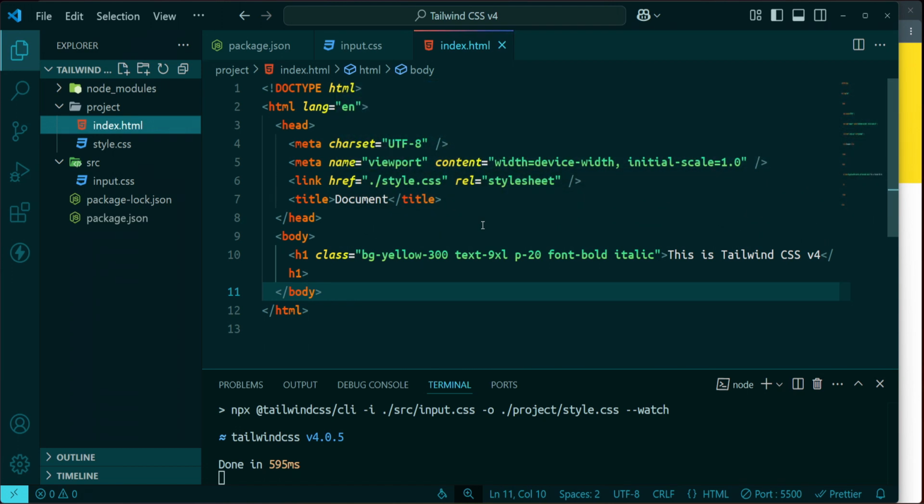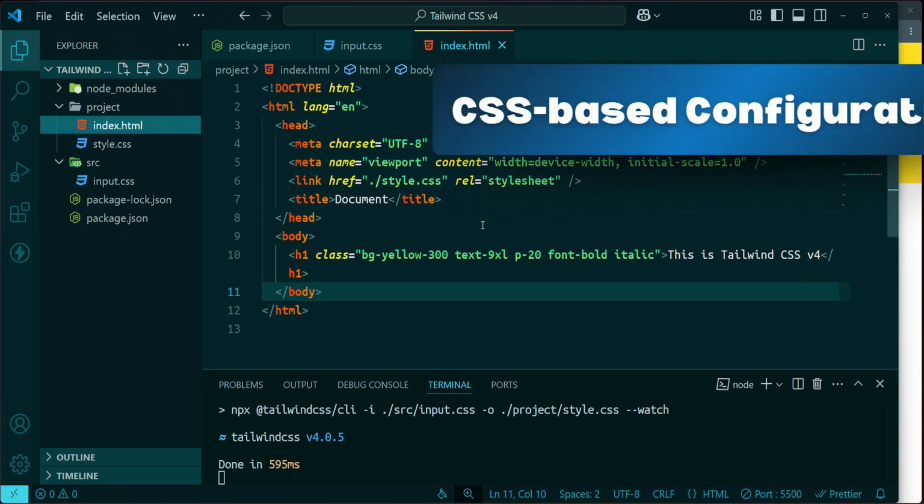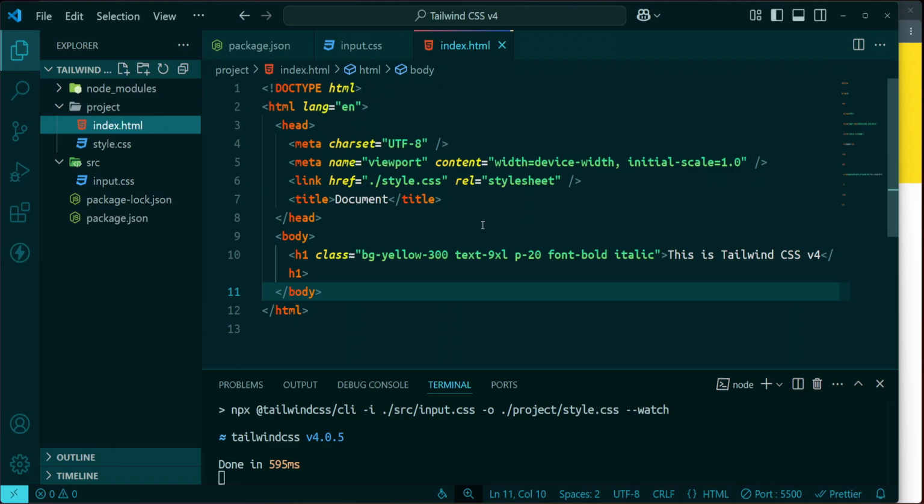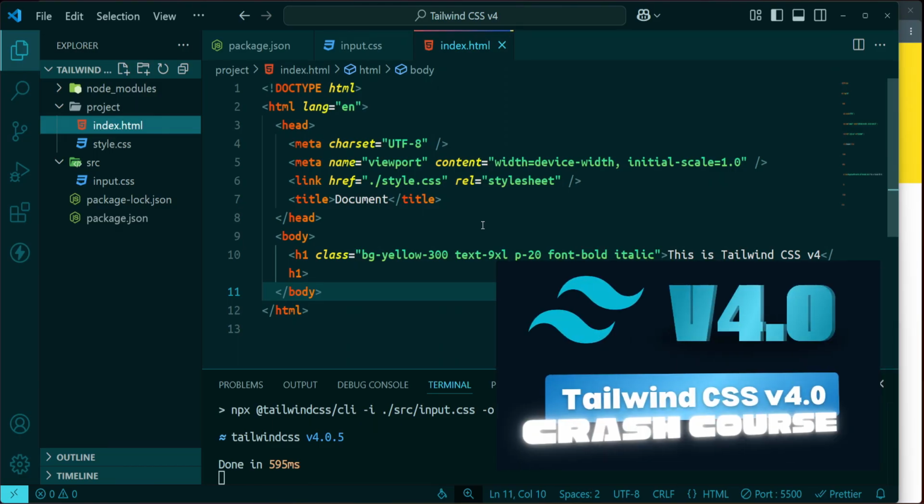However, in version 4, Tailwind introduced CSS-based configurations, which means you no longer need a Tailwind config file for most use cases. This is a fantastic improvement because it simplifies the setup and makes it easier to work directly with CSS. If you're curious about how CSS-based configurations work, make sure to check out our previous video where we dive deep into all the exciting new features of version 4, including this one.